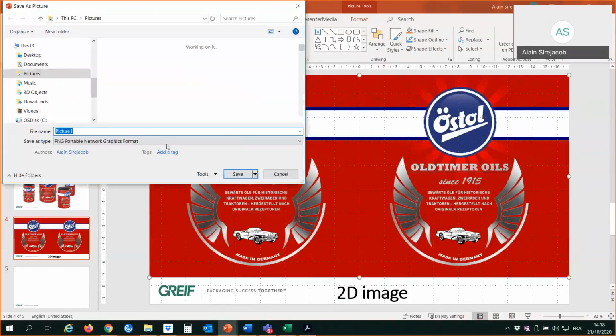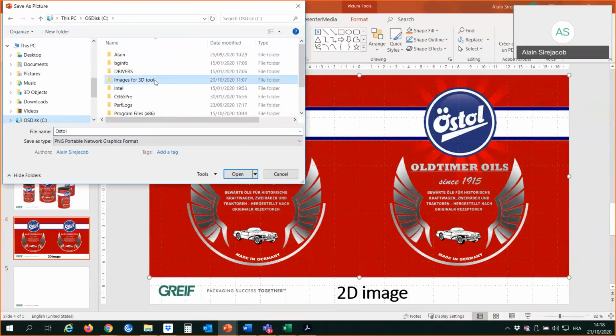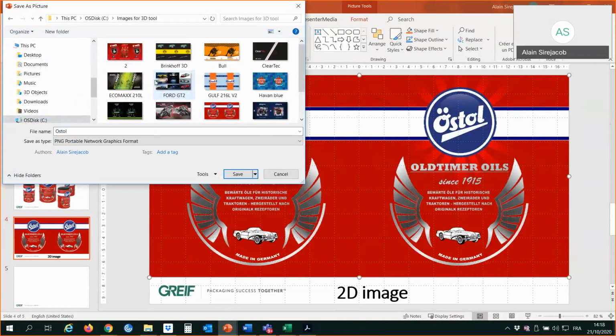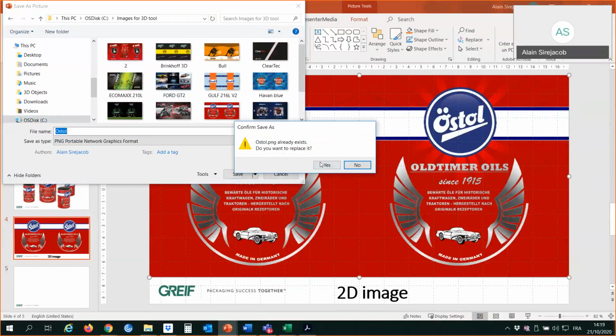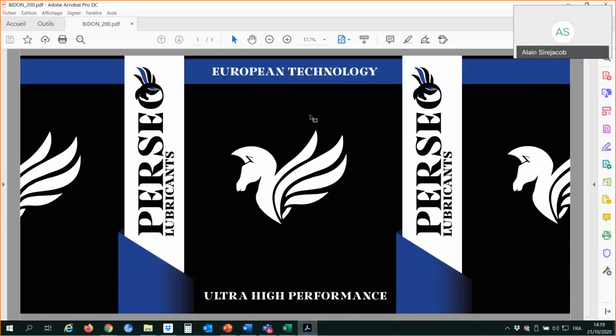You give a name to your picture. For instance, here, let's say Astol, which is the name of the customer. You go to the directory you have selected. For instance, here I have all my images in this directory, and you save it as Astol. I have already saved it before, so I just confirm, and my image is saved here. You can save as many images as you want, and then you will be able to use all your images in the 3D tool.